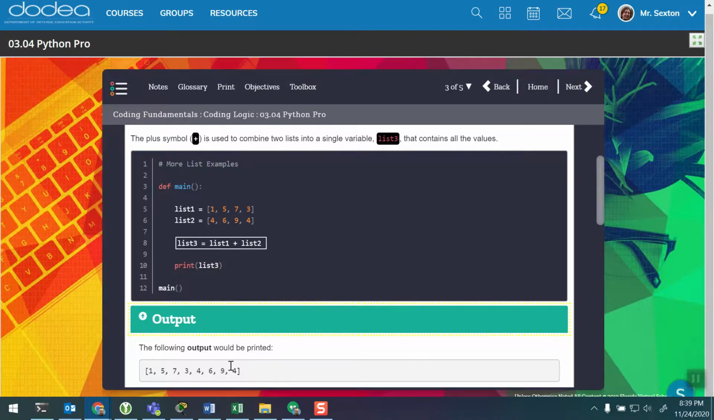4, 6, 9, 4. You'll see that these numbers weren't rearranged or sorted in any way. They just literally glued the second list onto the end of the first list.